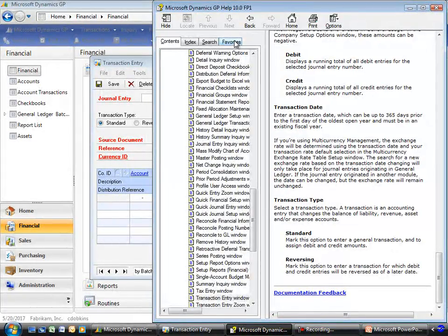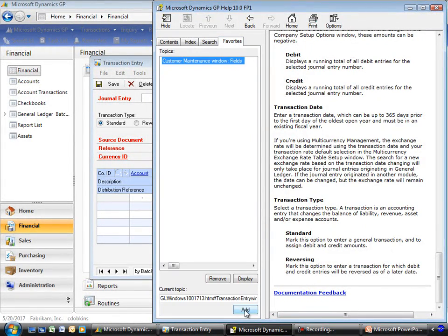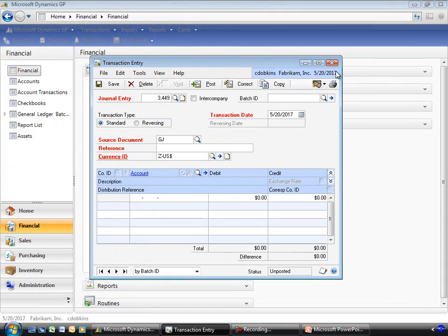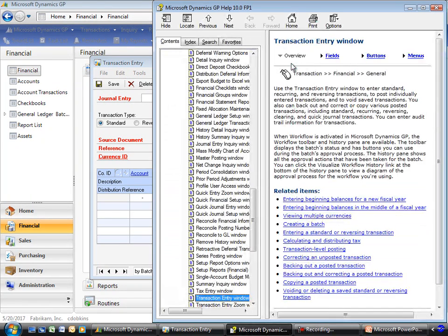Of course, as we saw earlier, if this is something that I am frequently curious about, I can add it right to my help favorites so I can continue to access it at any time. So that's an example of how the context-sensitive help works. Of course, you can also click the F1 button on your keyboard to access the exact same system.